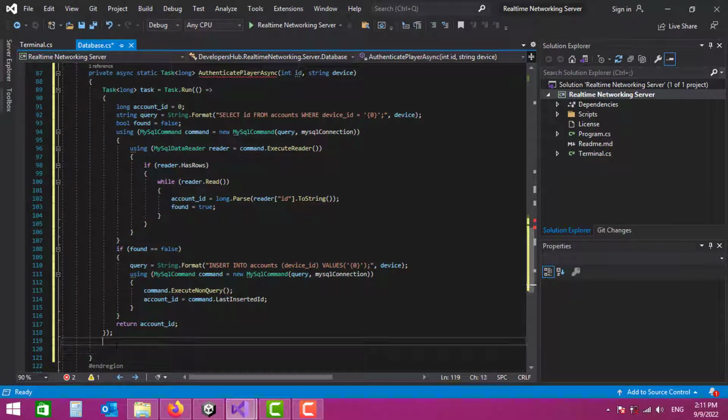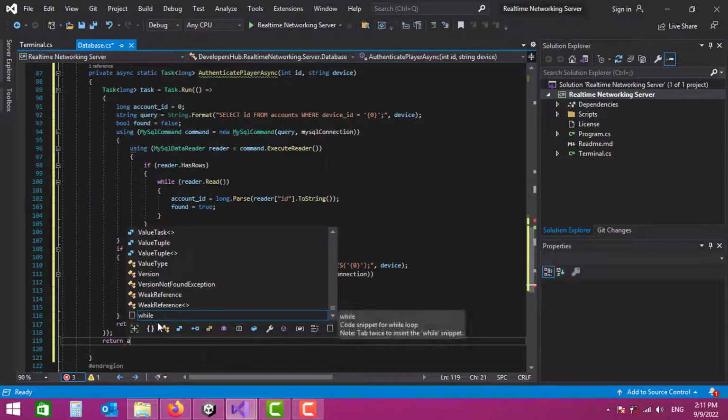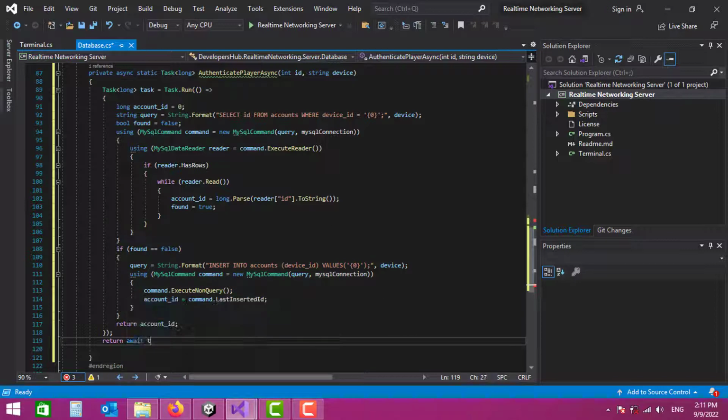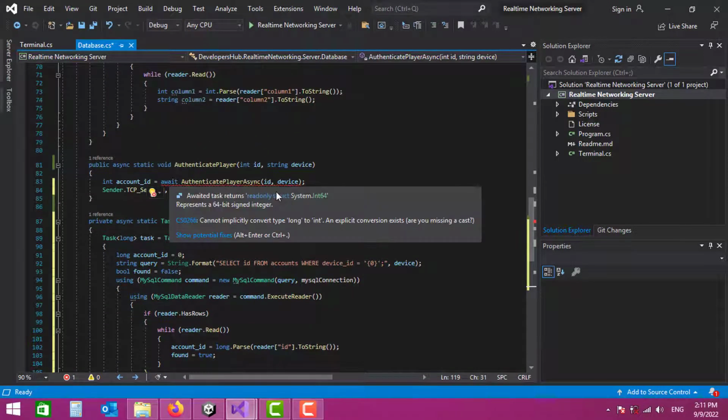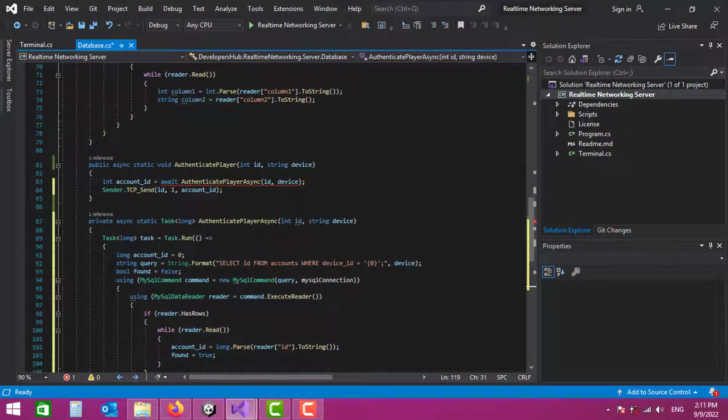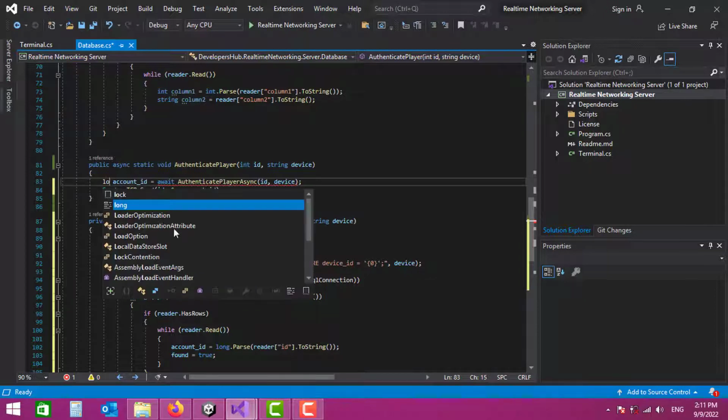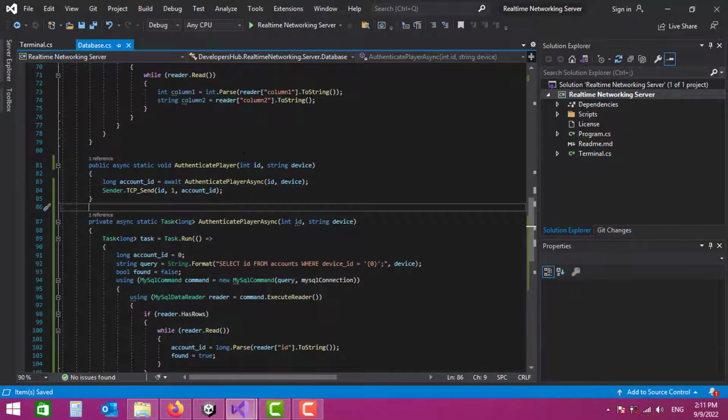And at the end of our function we're just gonna say return await for our task, and that should do it. Let's go up here, and instead of doing this, we're just gonna change this to long. So right now, as a response to authentication, we're sending a long back to the client.